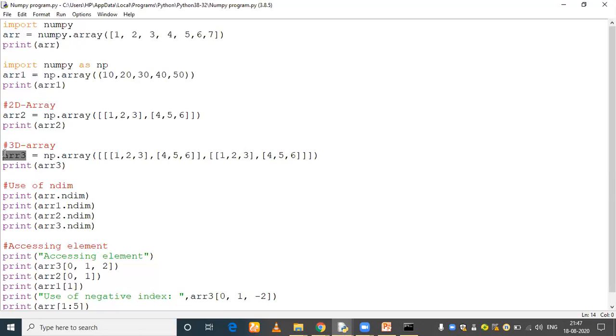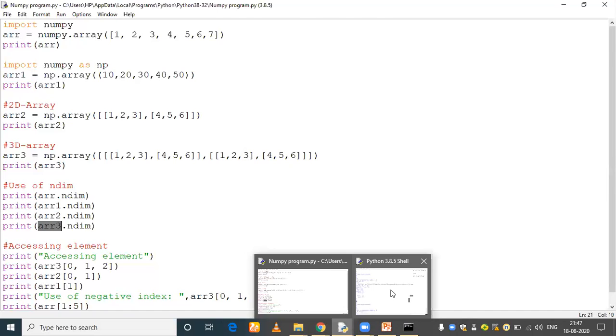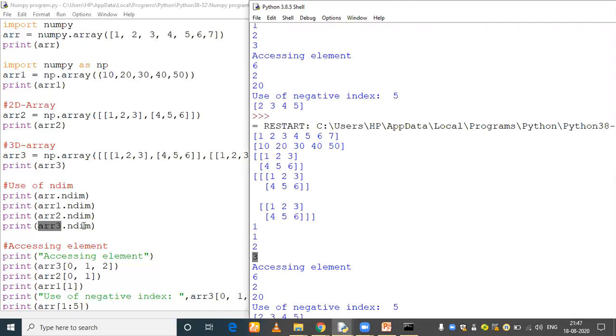How to find whether it's three-dimensional, two-dimensional, or something else? Just write the name of the ndarray, that is nothing but arr3.ndim. With the help of the attribute ndim, we can easily find the dimension of arrays. So the dimension of this array3 is 3 here. Can you see this one? Got it?